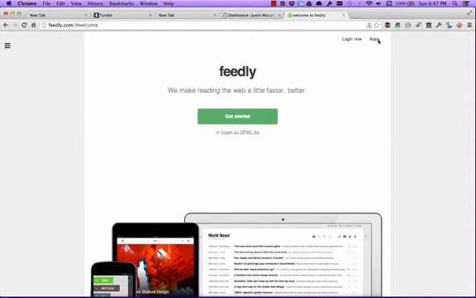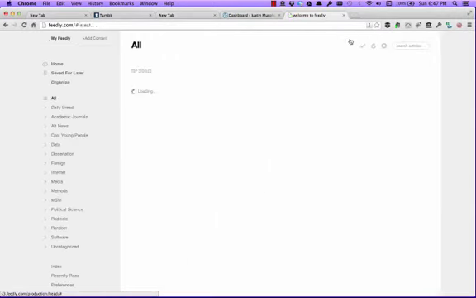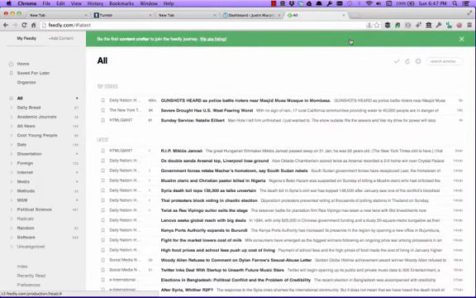I already have an account, so I'm just going to log in. This is what you'll do after you set up an account. It remembered my information, and so this is what it looks like. I've already added a bunch of information sources, so you're going to start off with a blank slate, but this is what it will look like after you've added a bunch of different blogs that you're interested in following. So I'll just give you a quick tour of what we're looking at here.